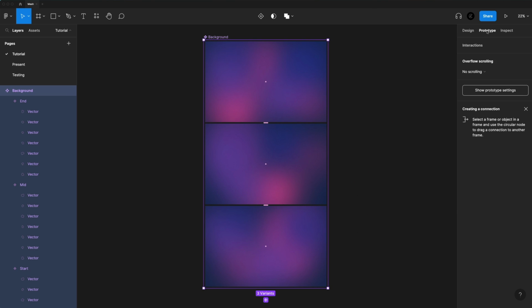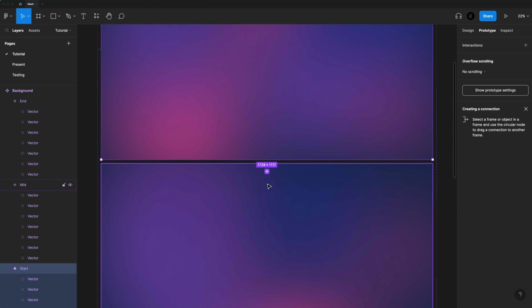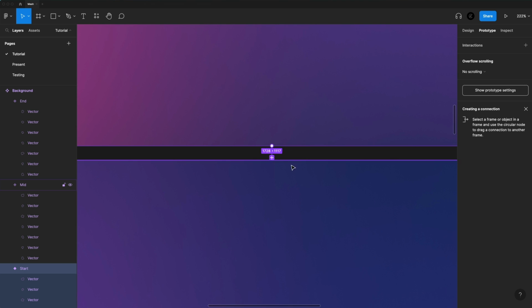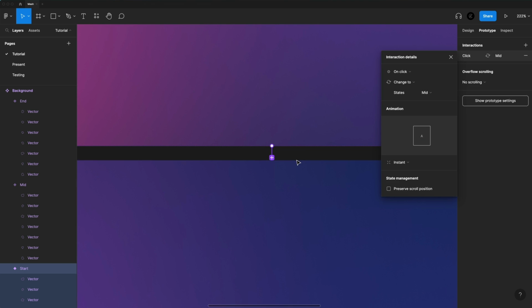I'm going to go to the prototype tab. I'm going to select the first state, and at the bottom, I'm going to drag out, I believe it's called a noodle. And then I'm going to set it to after delay of 1 millisecond. So it's almost instant. Then we're going to change the state to mid, since that's where we dragged the noodle to. I'm going to set this to smart animate.